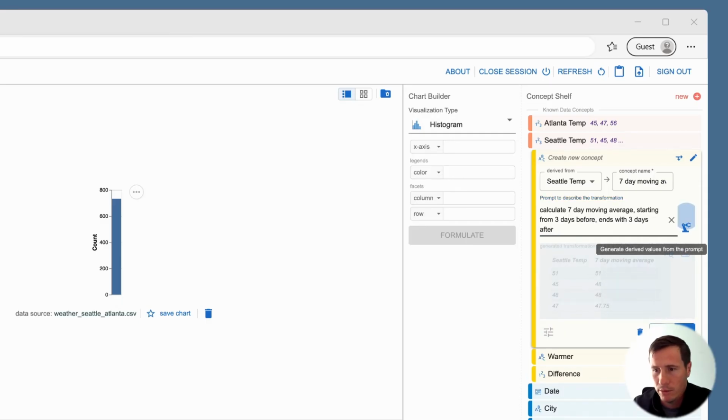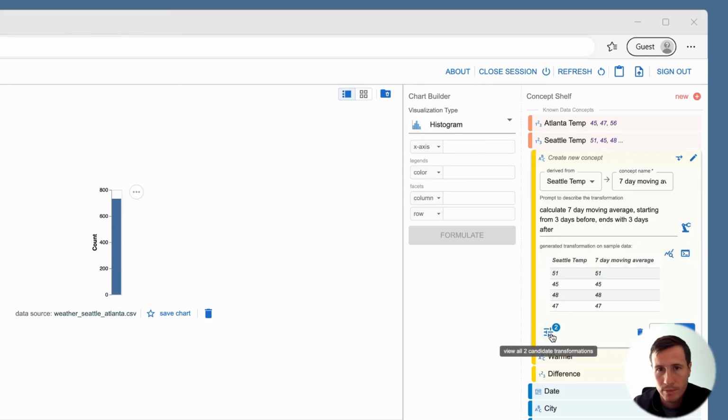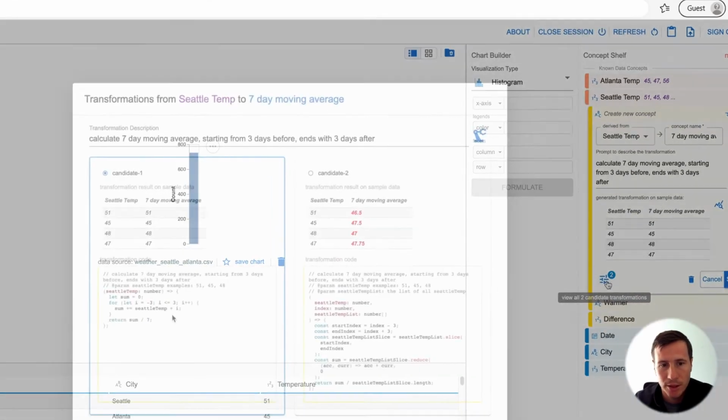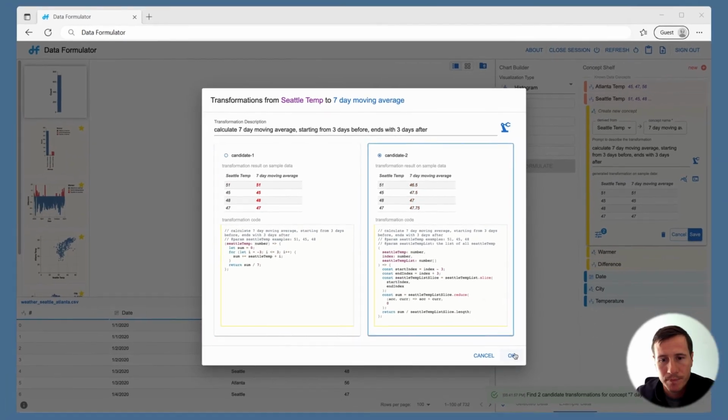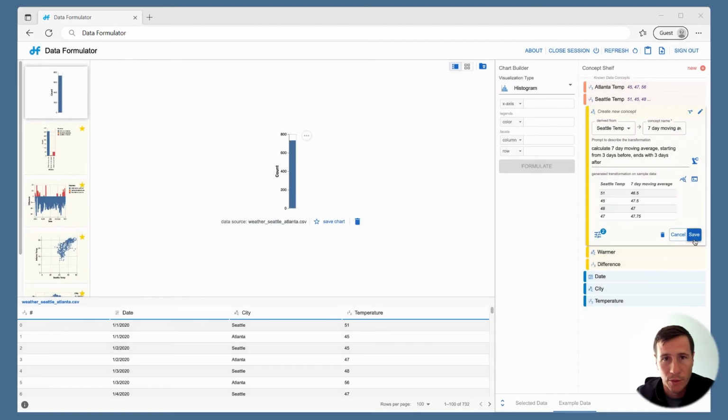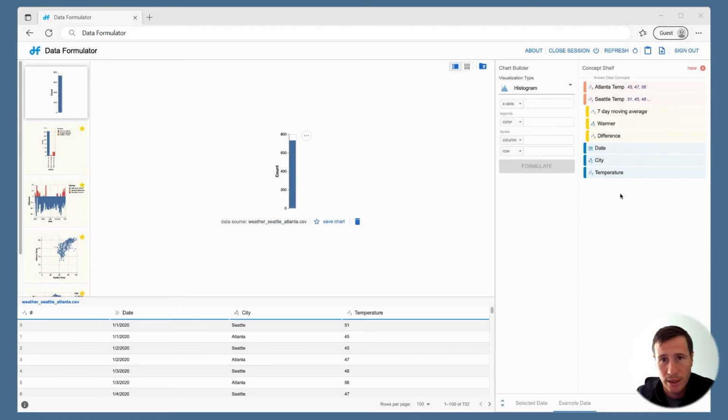And we recompute, and check candidate options. Now the first candidate is actually incorrect, but our second candidate computes the middle line moving average that we wanted. We confirm and save this derived concept, and we can check the 7-day moving average in a histogram.